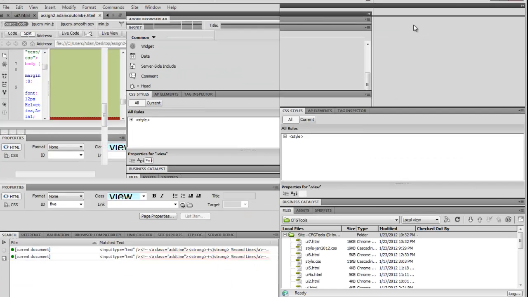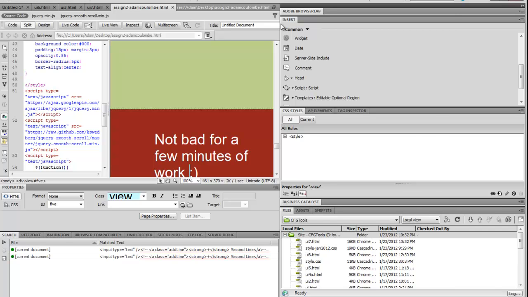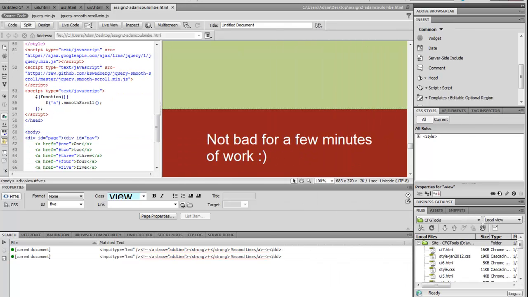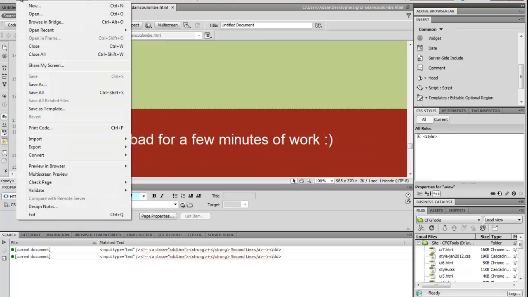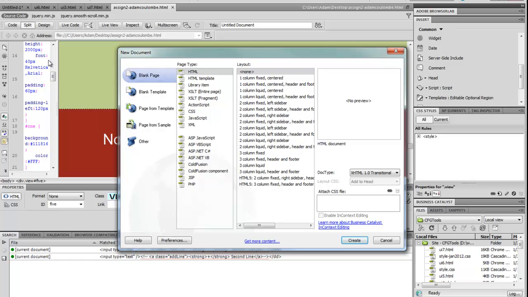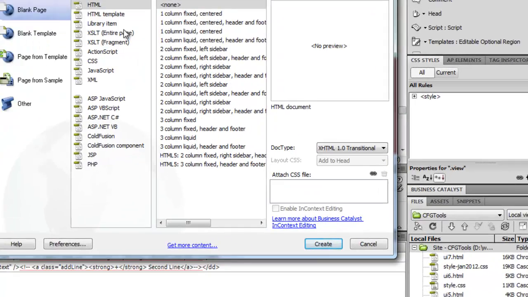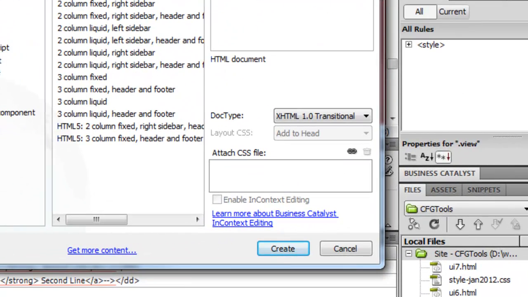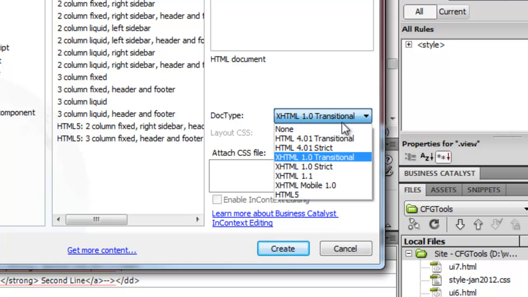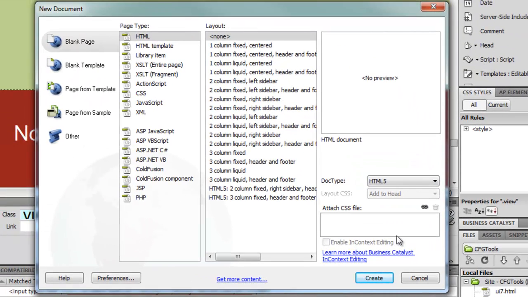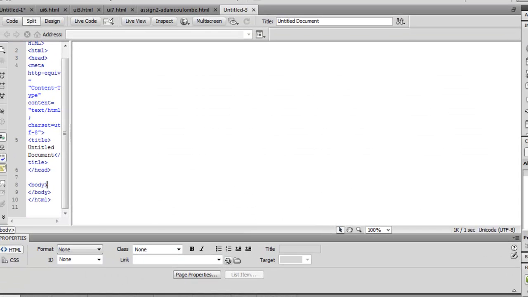I'm going to open up Dreamweaver. I already have it open here. Alright, this is what I'm working on. Here's what we're going to do. We're going to start a new document. And what I want to do here is we're going to use HTML5. So what I'll do is I'll select HTML5 from my drop down and just a blank layout and everything. Say create. Alright, so we got a blank page.